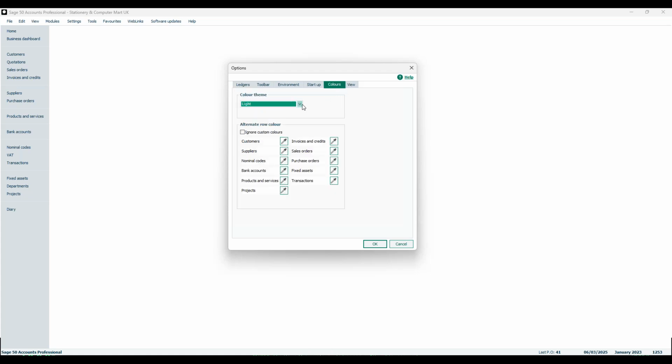So we have the color theme. So mine's set to light. We do have dark, which is the darker version, and then white. So light and white are quite similar to one another. But if you do want a darker themed background, you can use the dark option.